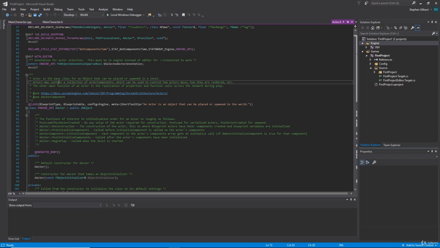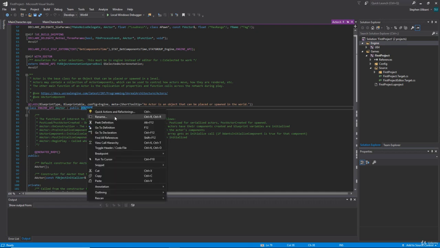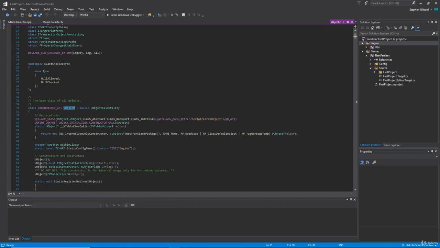Now look at actor and see that it's derived from UObject. Now UObject is the object class we discussed in the previous video. Instead of an A in front of the object name, we have U. So anything that you see in code that has a U in front of it is derived from UObject. But as soon as you derive something from actor, then you have an A in front of it. Right-click on UObject and go to definition.